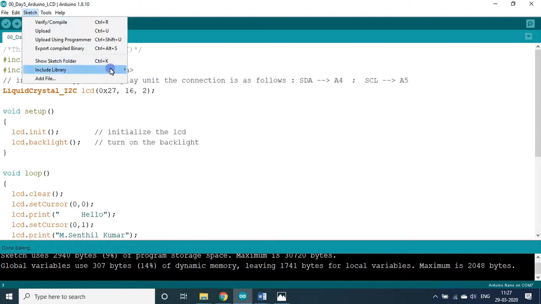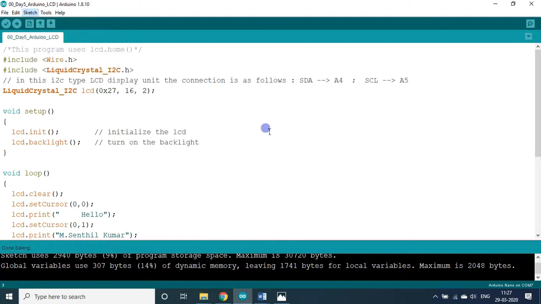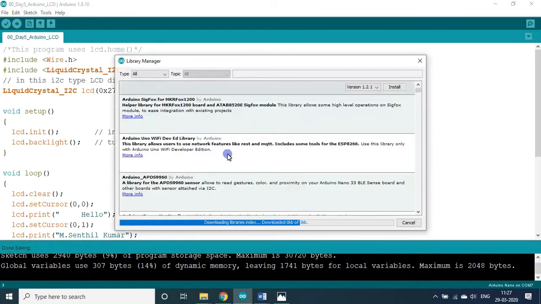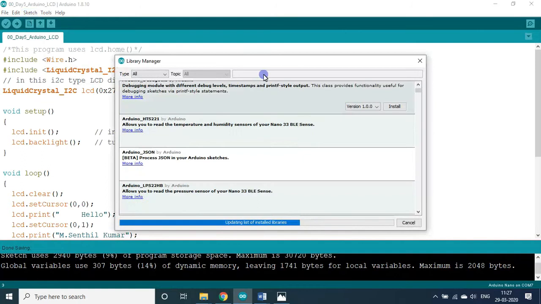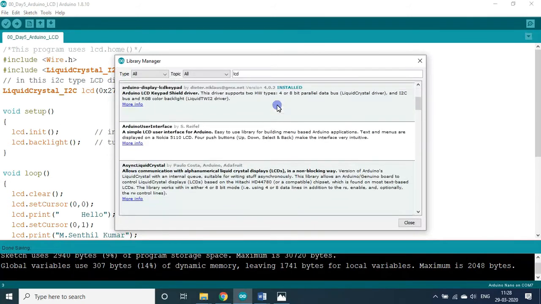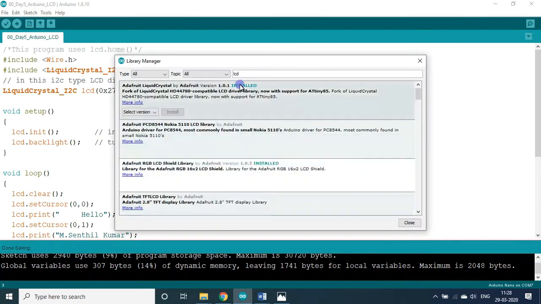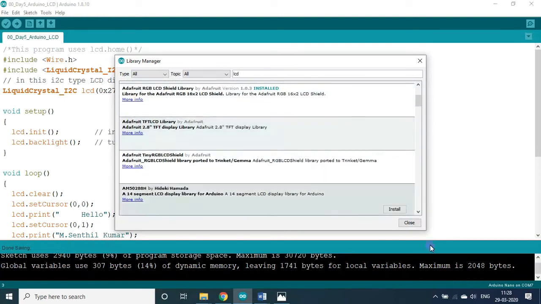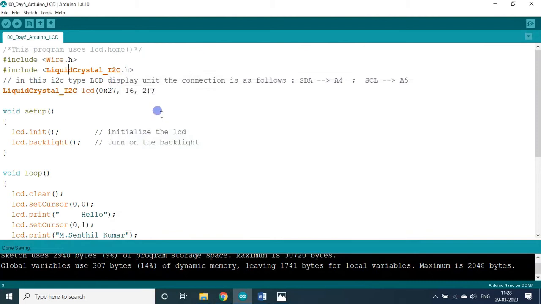You see, now I manage library, just go to it. Now I installed many libraries here. If I type LCD and press enter, this one library is installed, the other is installed. So then only I'm able to get the solution properly. Now this is the program.